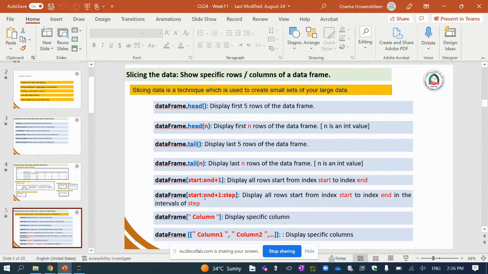If you want to display specific rows, you are going to use this style. If you want to display specific columns, you can use this style. Of course, you can combine both of them, but not for this part. It's iloc. I will display it soon. But let's try to run these commands and see the results.